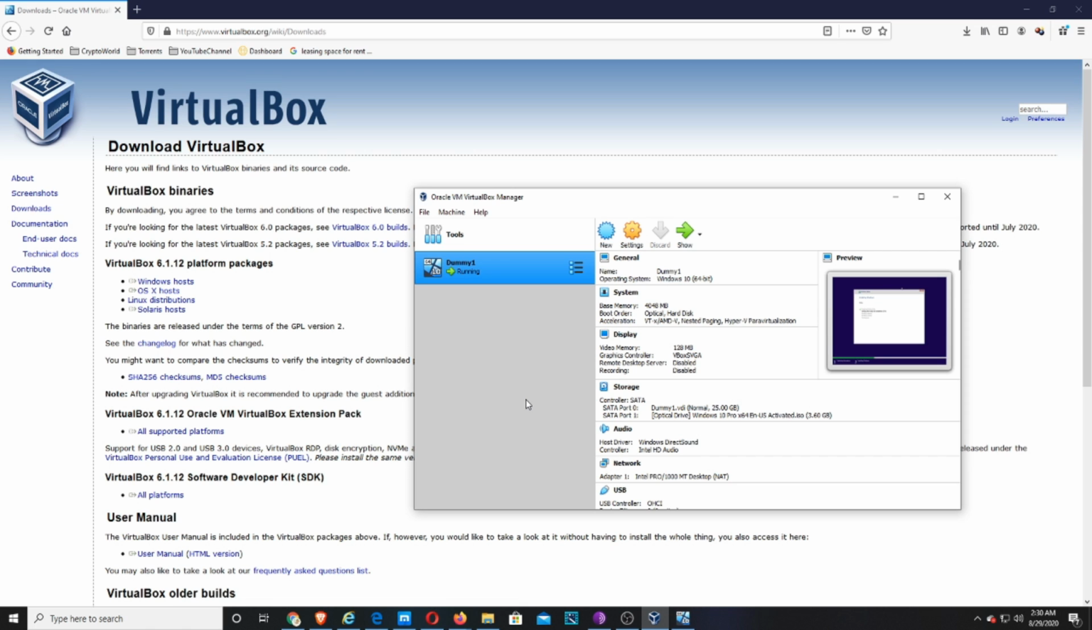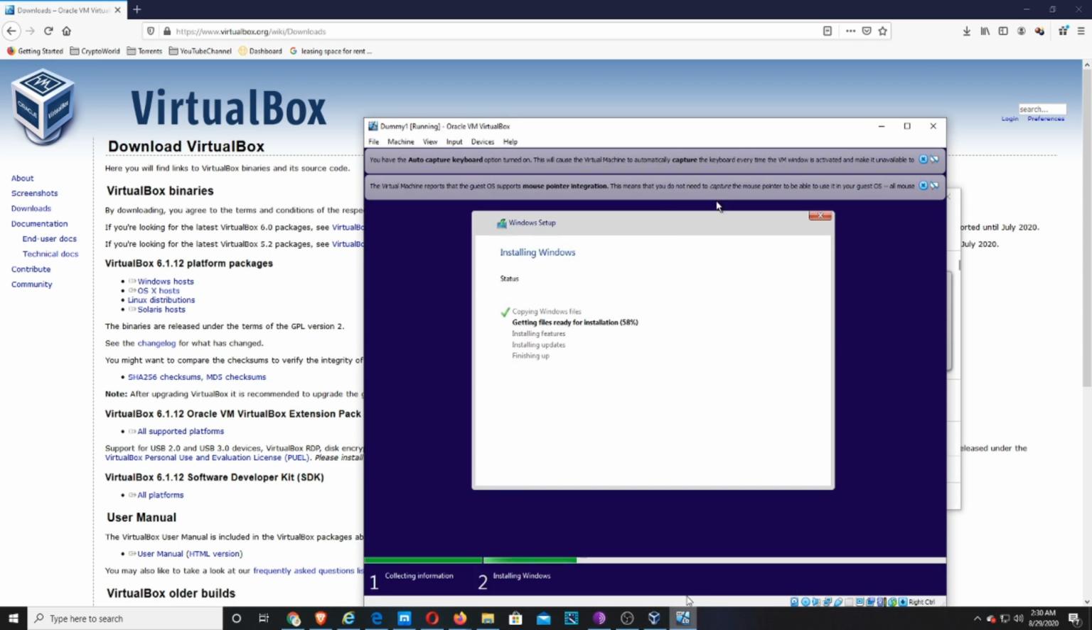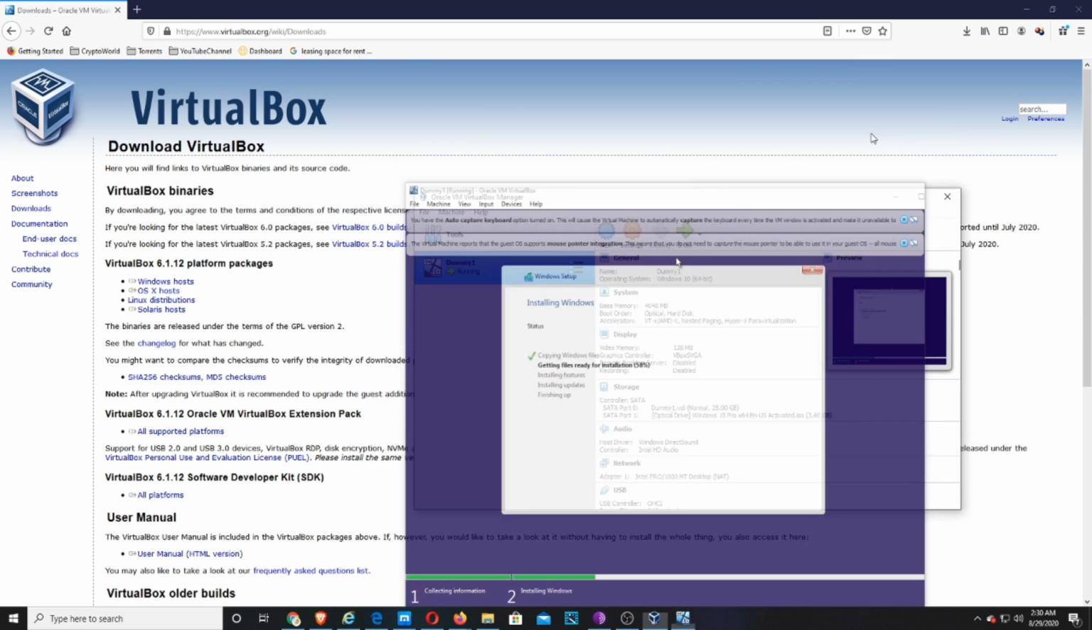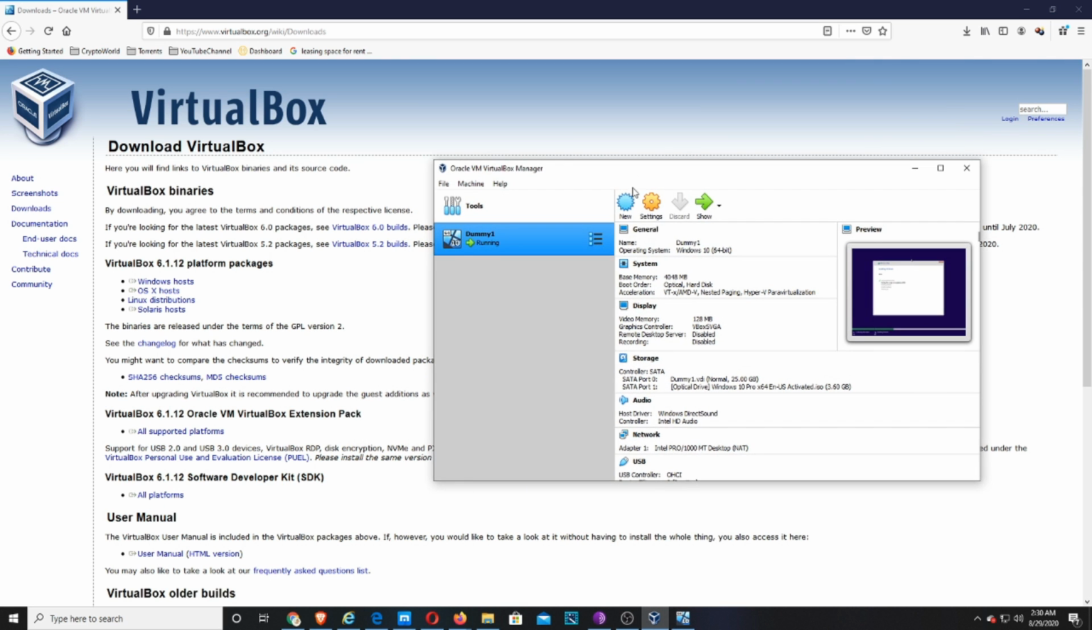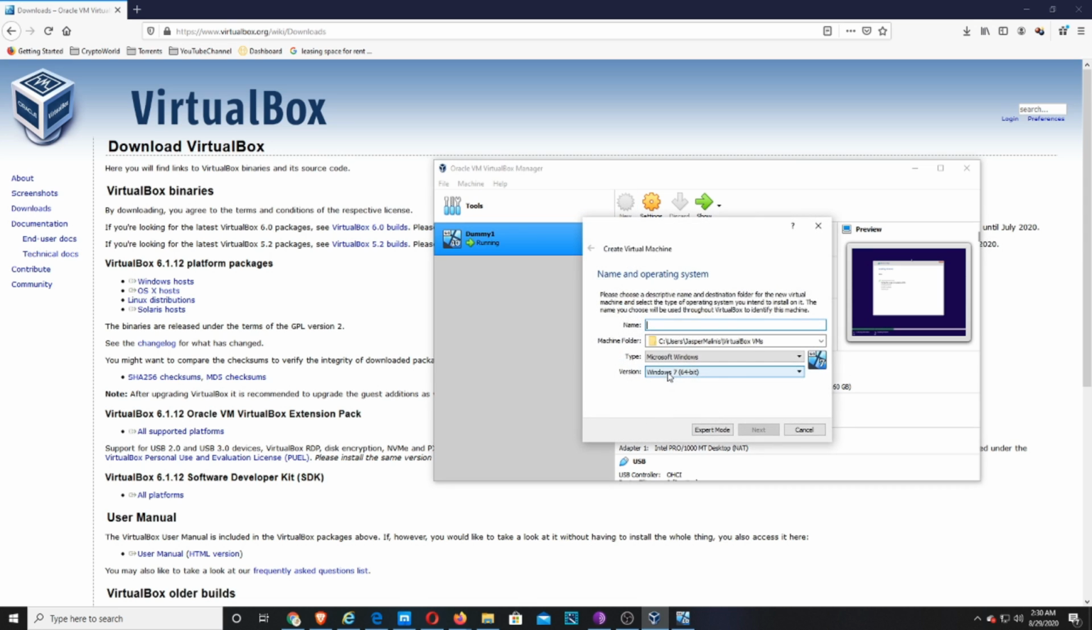Preparing one more machine in this tutorial, because I'm running one here. First things first, you need to click New. This is the computer name. I'll just put here dummy 2.